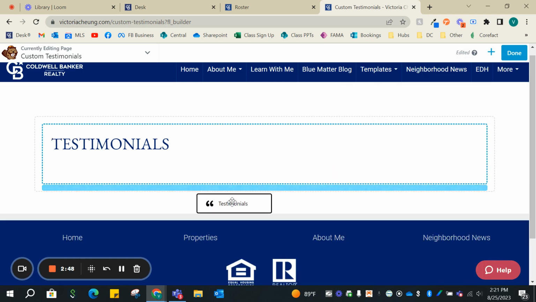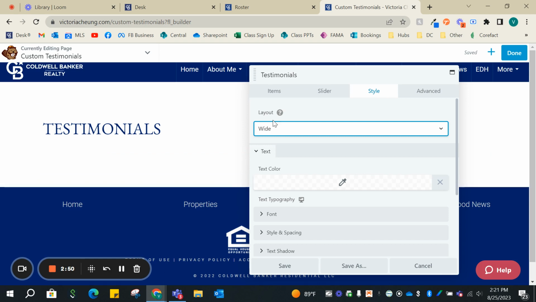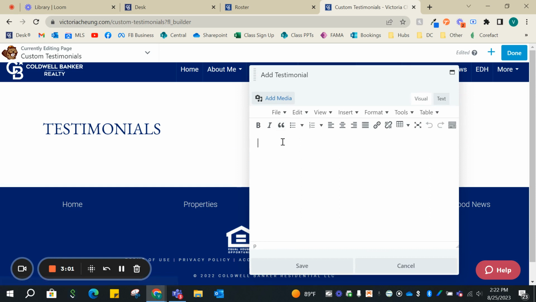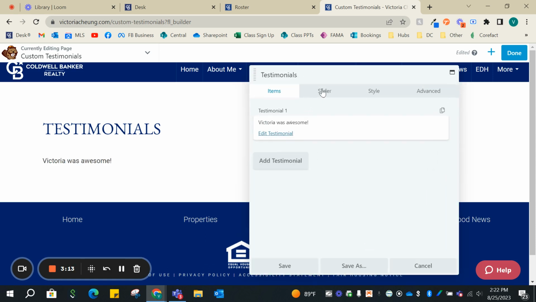I'm going to drag that onto my page, and it'll ask you what kind of layout you want. Let's start off in the front actually. So under items, you'll see that you can put in certain testimonials like this. So Victoria was awesome. We'll do that and hit save. So here's the first one.